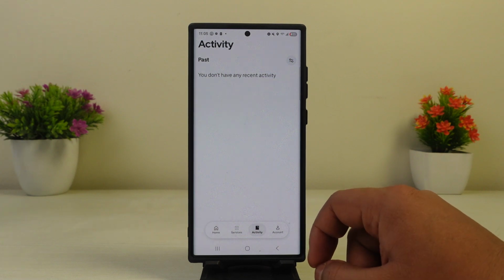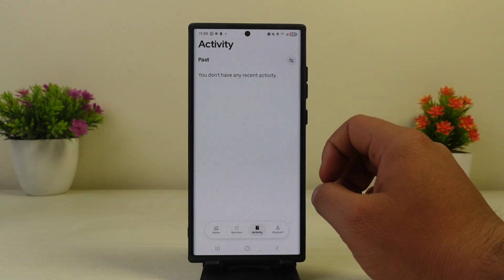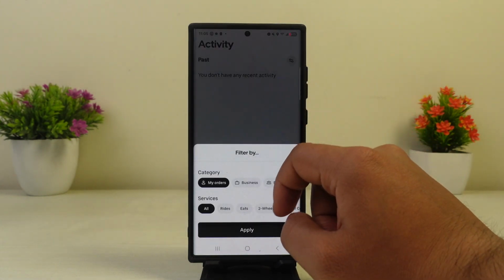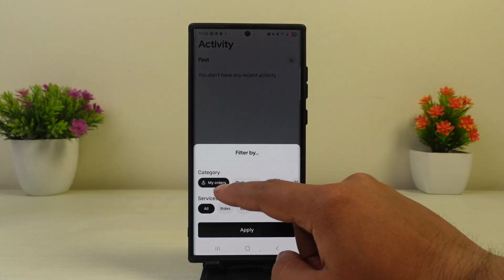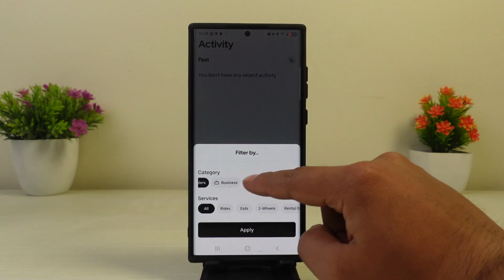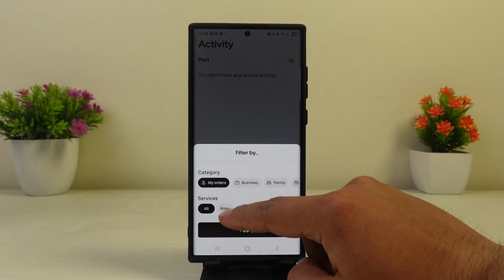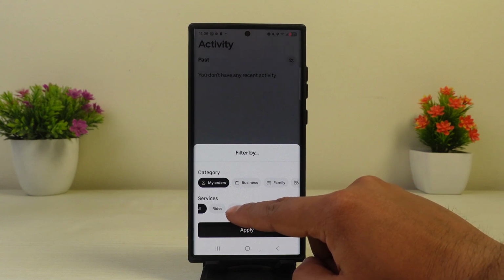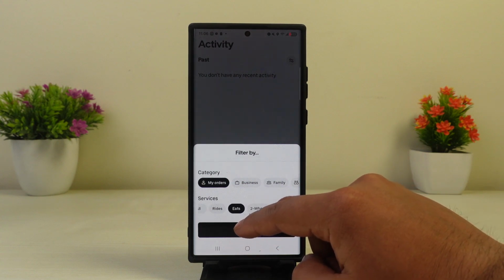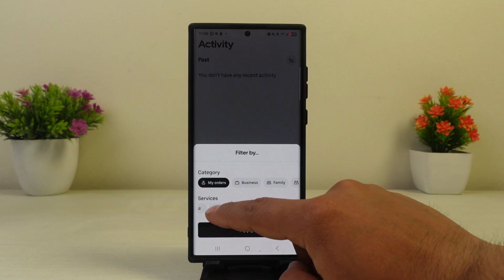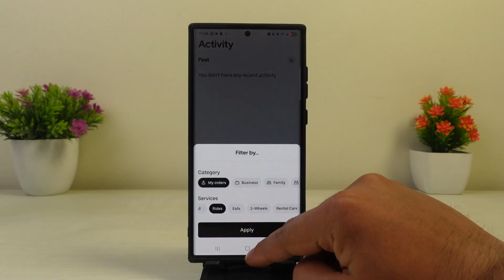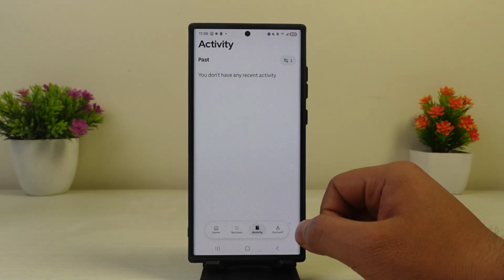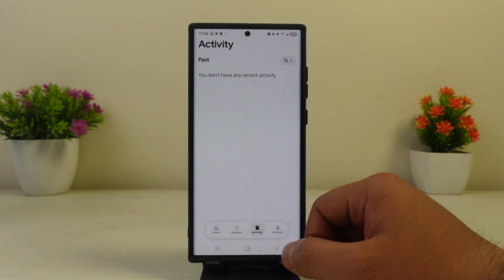Now what you can also do is add in different sort of filters to look at different trips. If you tap on the filters option on the top right of the screen, you can add in different categories such as my orders, business, family, and a few other information, as well as you can select a service. If you want to look at the details of Uber Eats, you can tap on the Eats option, or if not, if you want to just look at the rides option, just tap on the rides option and then tap on apply. Once you do that, all of your past rides or all of your recent trips will be visible right inside of this section.